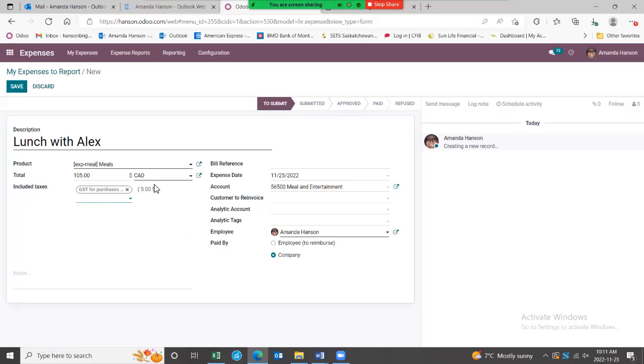From here, it's going to show you what the actual tax is that's included in the total. So this is a great opportunity for you to double check your receipt or your invoice and make sure that that tax is accurate. If there are any discrepancies, we can just deal with those on a one-on-one basis, and you can send me an email or a text and we can go from there.